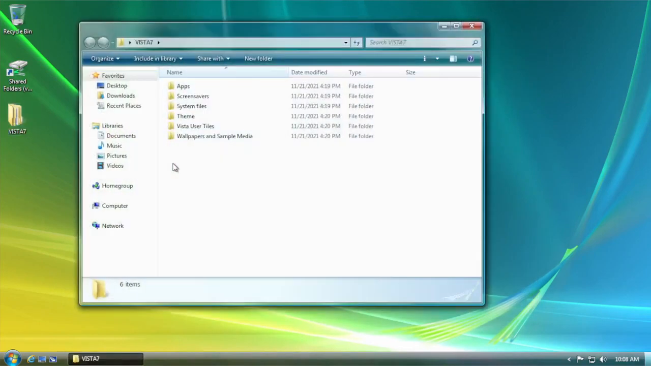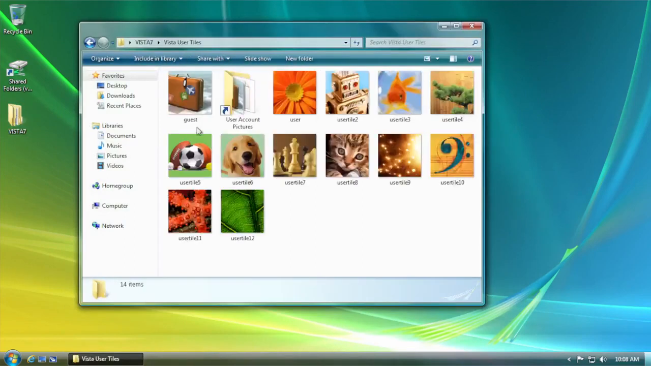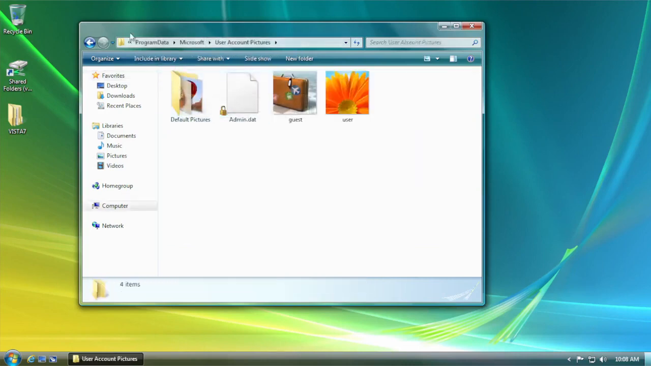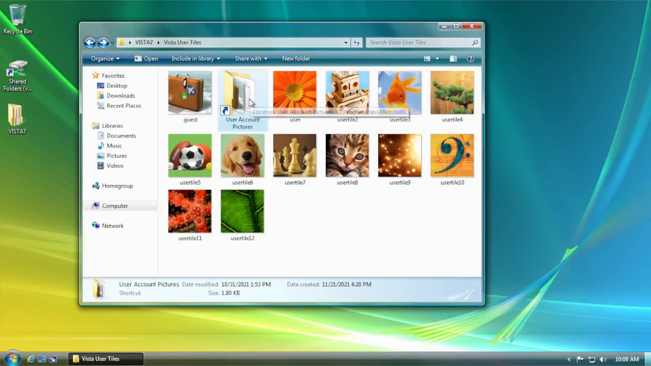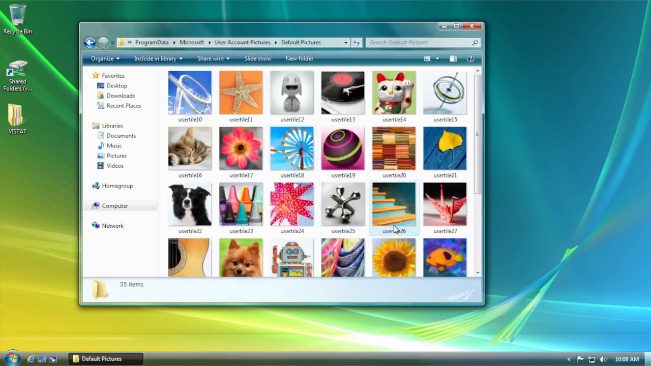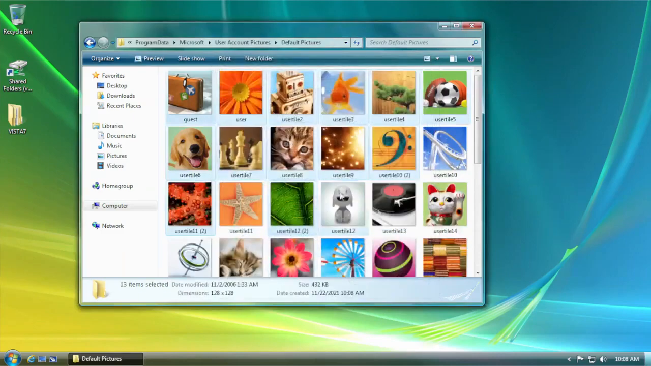Now we're going to go back in here again. Then we're going to go to Vista User Tiles. So then all you have to do is just select all these pictures. We'll not select that one. And we'll copy that and then go to this shortcut right here I've provided to the user account pictures folder, and then go to default pictures and just paste everything in here. And then you want to copy but keep both files because we don't want to replace the 7 ones in this case.